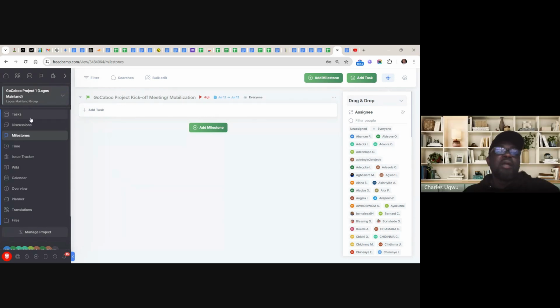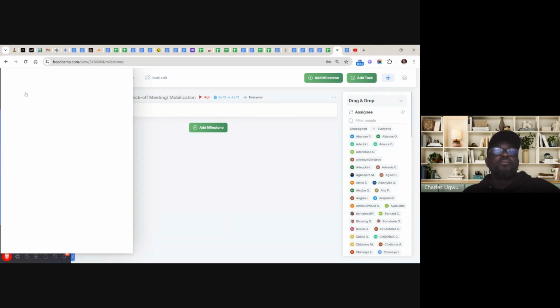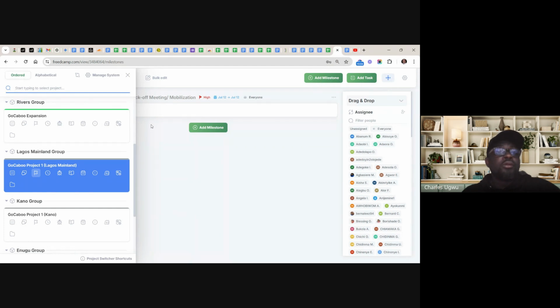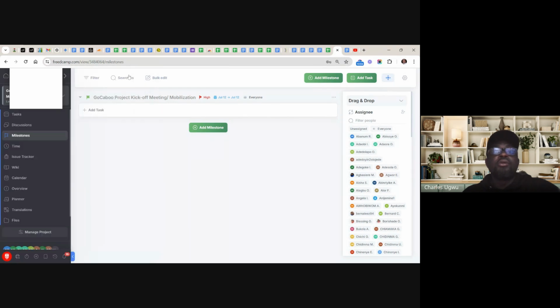Okay, this is for milestone capture. We can see here we have various stages. So the various stages can be used as milestones. Okay.